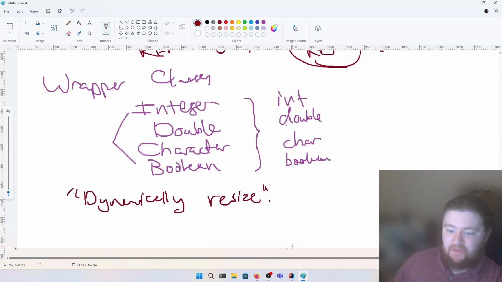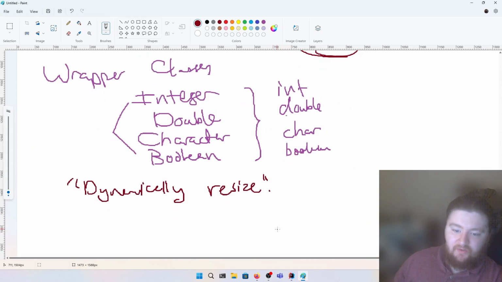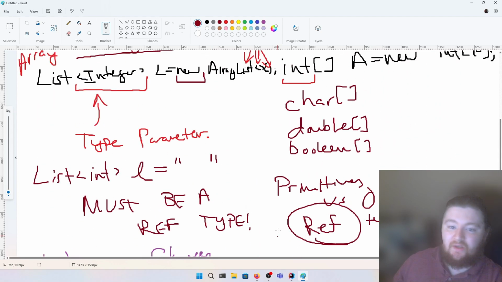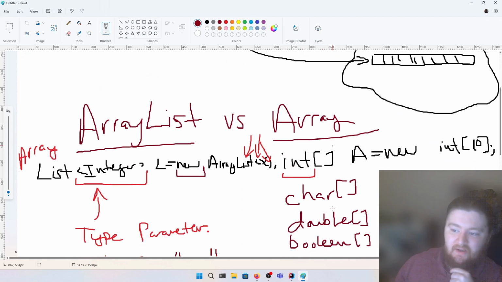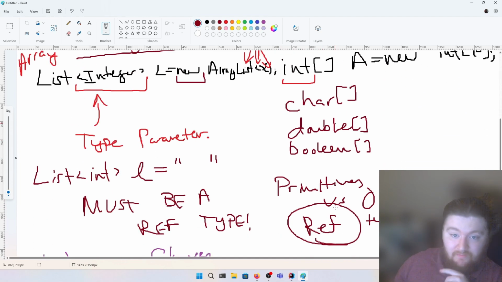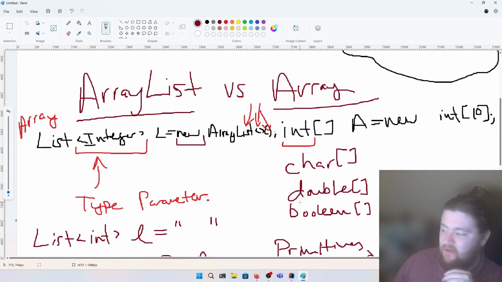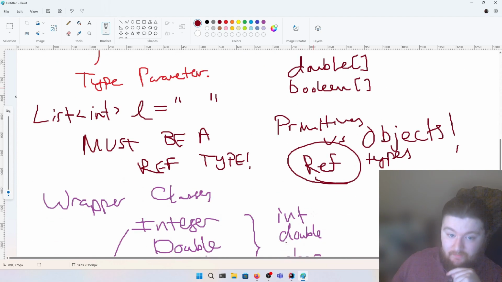Okay? But that's why we can do certain things like we can add elements to an array list, but we can't do that with an array which has a fixed capacity. Okay? What I mean is that an array list will expand its capacity at runtime. Okay?